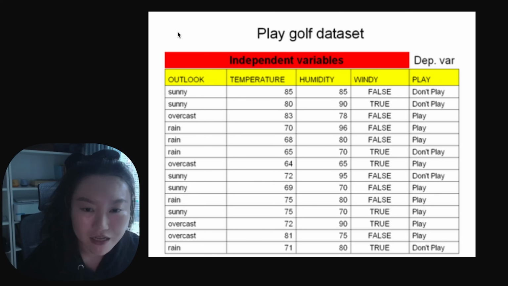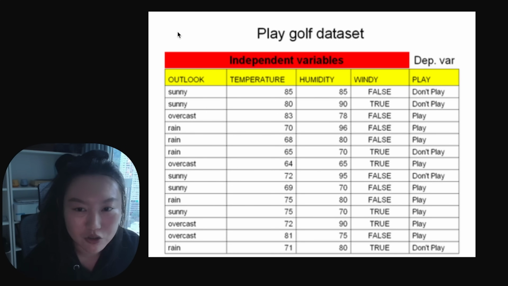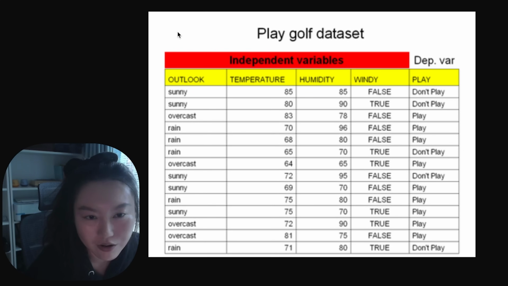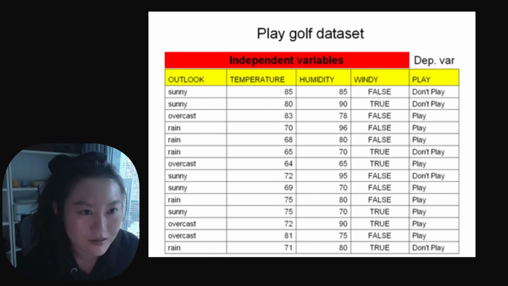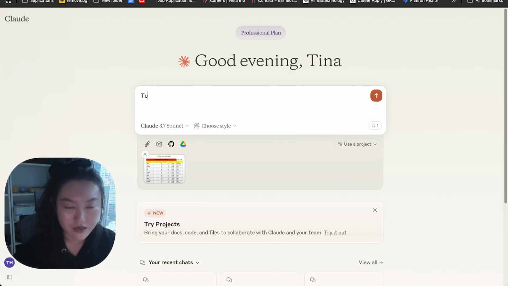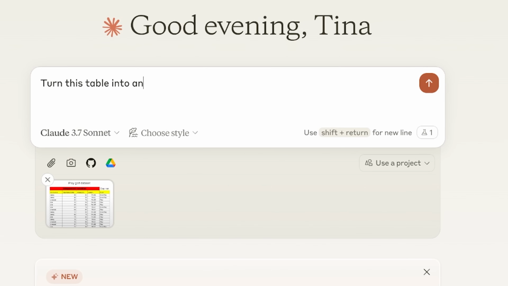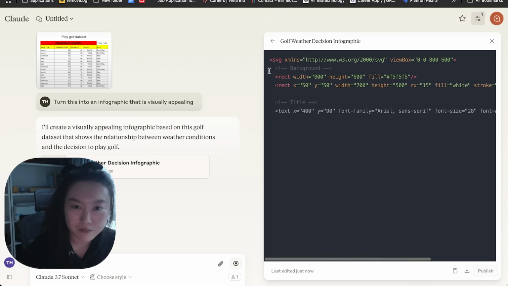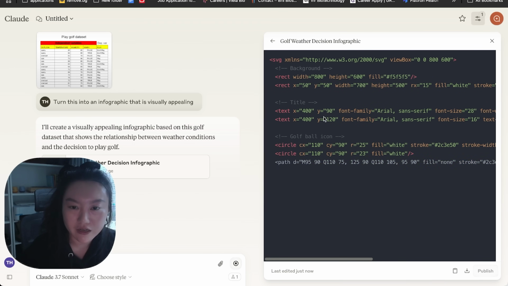What we have here is a little table that shows when you should be playing golf versus not playing golf, depending on the weather forecast. Now we can put this into Claude and just write, turn this table into an infographic that is visually appealing. It's nice to put the visually appealing part because it does make it a lot more visually appealing. And we see it pop up over here and it's generating a bunch of code.